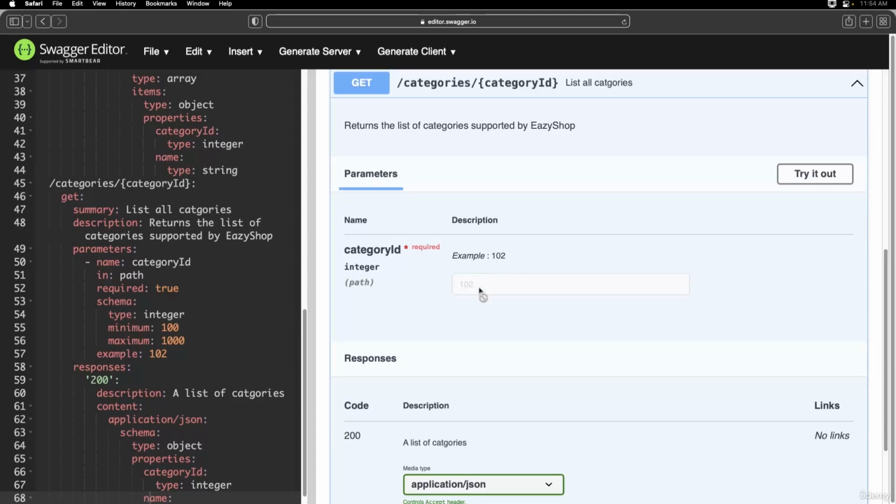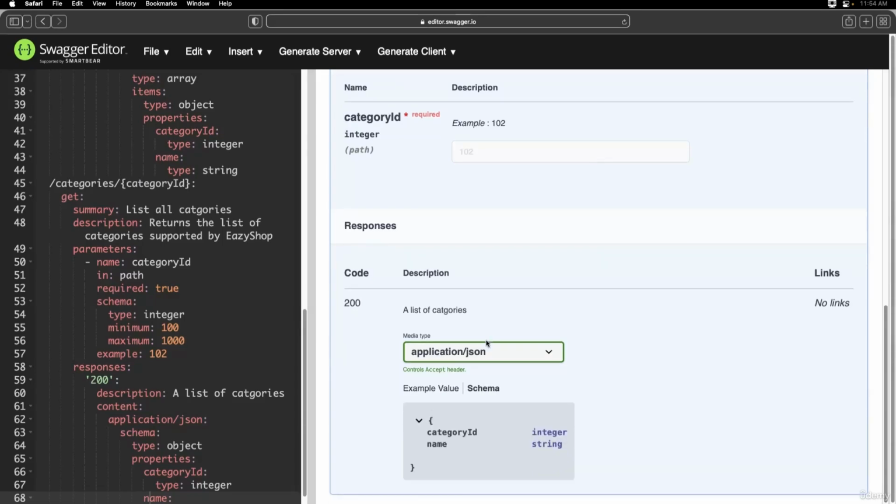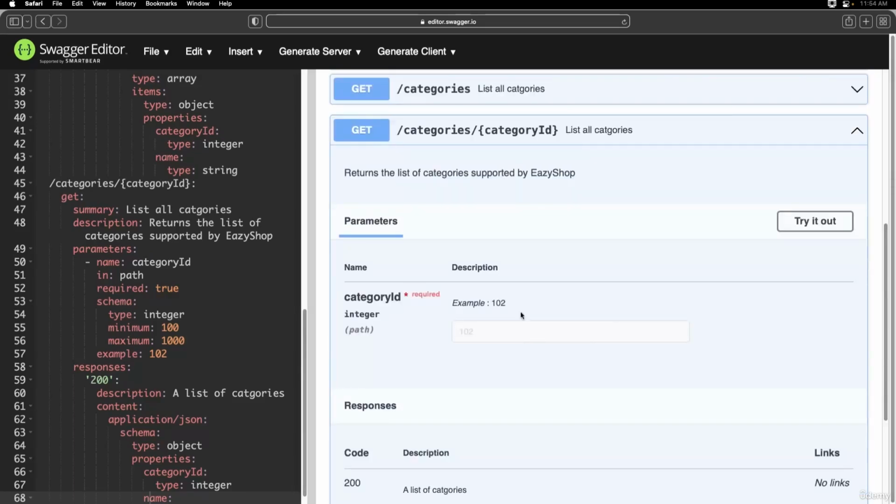So the example value is being displayed here, and the response also it is displaying. Like this is how the 200 response structure is going to look. Now if you go and check the schema, it is not an array, it's just an object which has category ID and name of type integer and string respectively. So I know you have a question here, like we want to see how the try it out is going to work in this scenario.